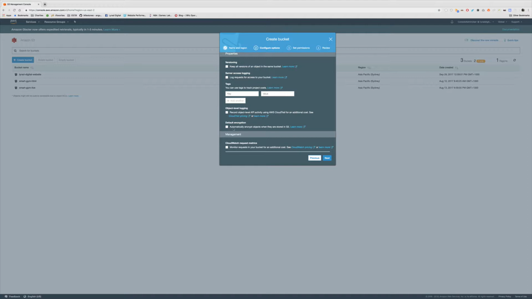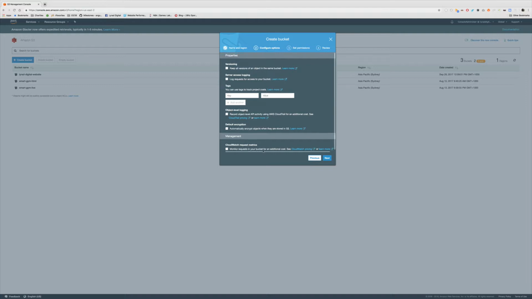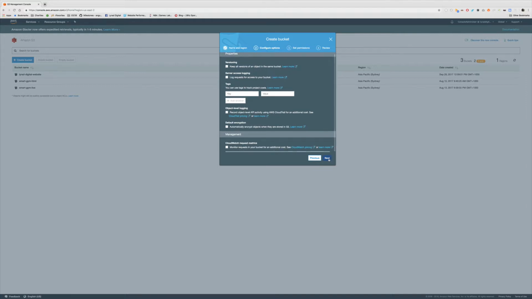Default encryption, we're not gonna be turning on encryption here because we want the files that we deploy with Angular to be exactly the text that they need to be. There's no need to encrypt because we want to host this over the internet, so encrypting it would be a bad idea. We're not going to be doing any metrics around CloudWatch, but you can enable that if you really wanted to. I'm not going to do that in this situation. I'm just going to click next.